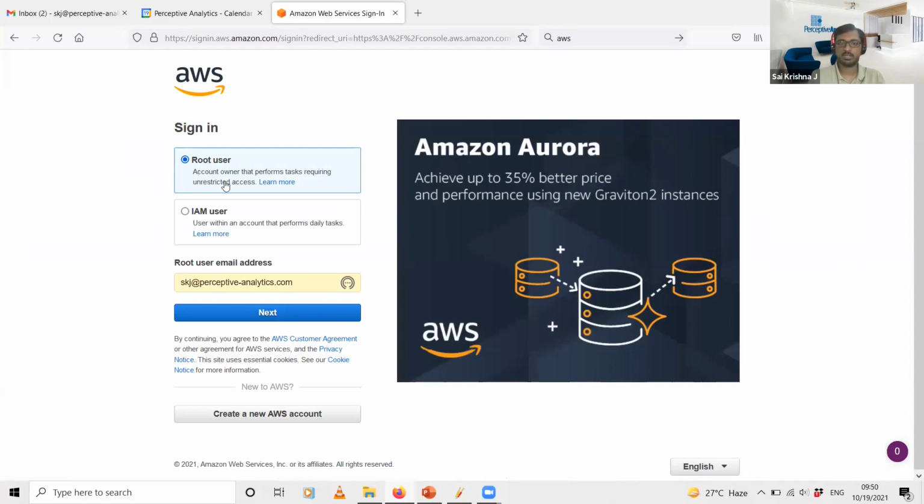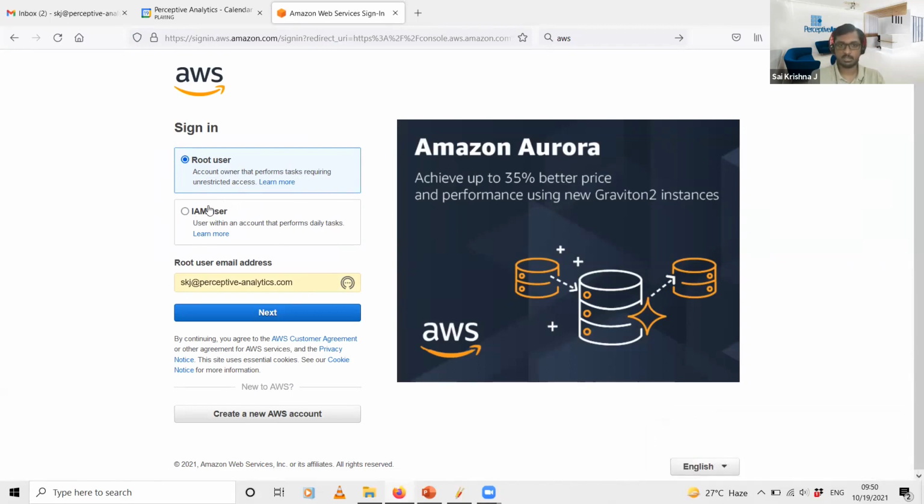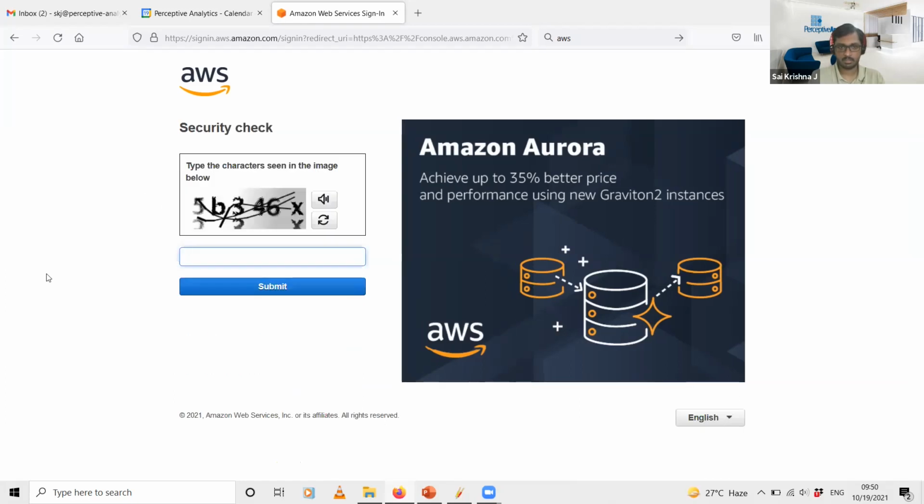This is basically the account owner that performs tasks requiring unrestricted access. Okay. But on the other hand, if you are part of an organization and someone else has created an account for you, then you could possibly be an IAM user. IAM is short for Identity and Access Management. This is a user within an account that performs daily tasks. Okay. Since I have created my account myself, I'm specifying this option of root user, and I'm giving my email ID. Next, this is a captcha that you have to type.